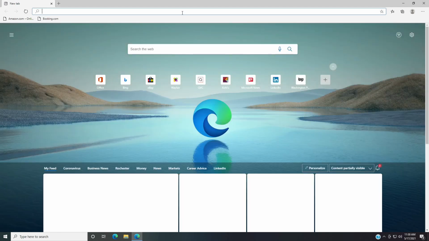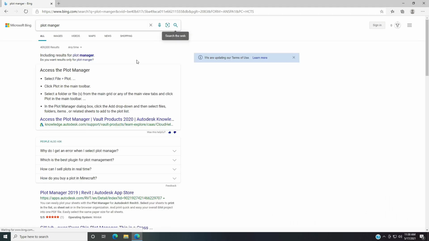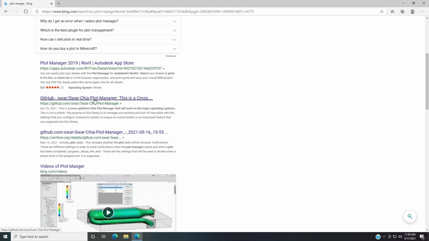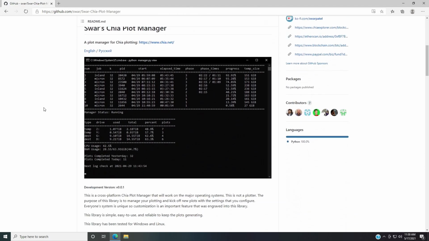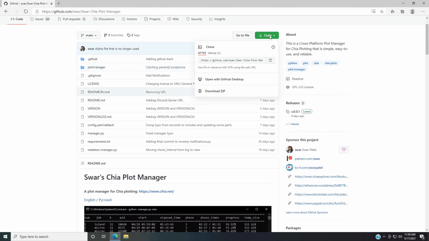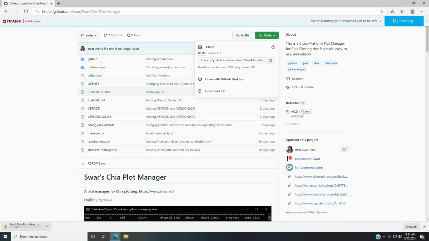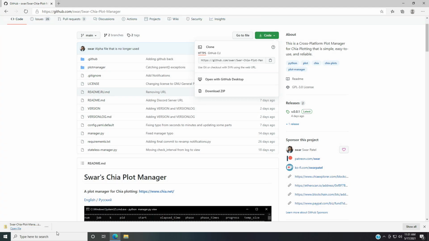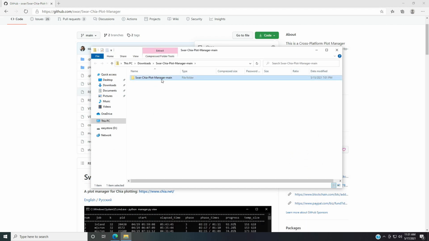So first, let's go to the internet and let's see if we can find it just by typing in Plot Manager in the search. And here we go, Swar Chia Plot Manager on GitHub. So what we're going to do is first we're going to go to this green code button and hit download zip. Okay. And then we're going to export or extract this folder.